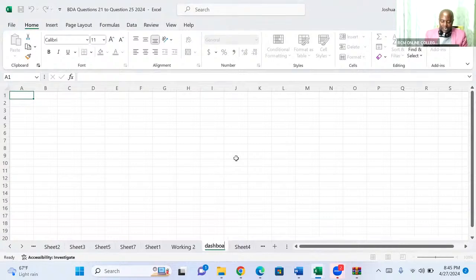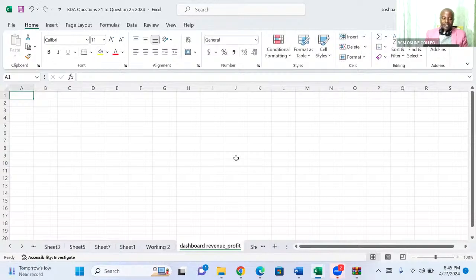dashboard, revenue, profit, revenue, profit, as per part A: dashboard, revenue and profit, like that.